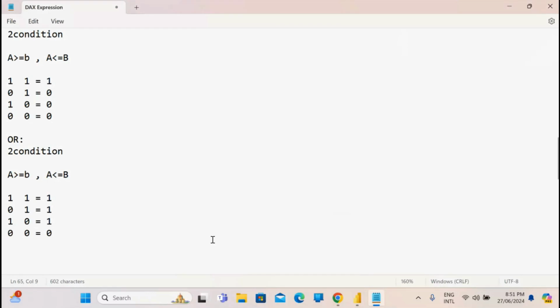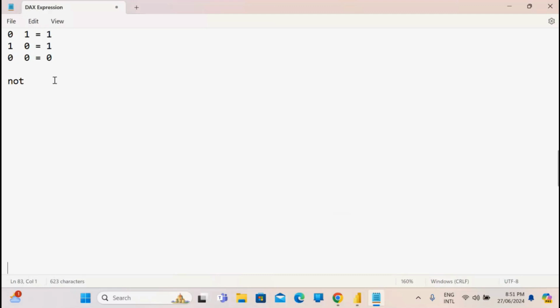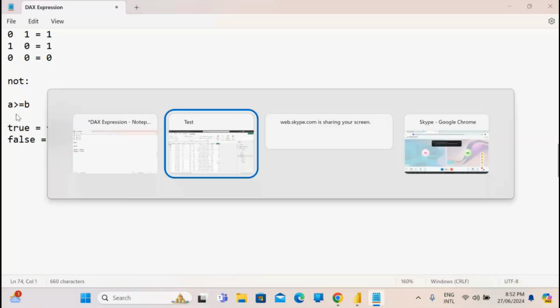Then how should I use NOT logic? With NOT, we can use a single condition, only one condition, for example A greater than or equal to B. This is one condition I can use. But if the condition is true, if the answer is true, then it will provide false, because I'm using NOT. The opposite reaction will come here. Then if the answer is false, it will provide true.